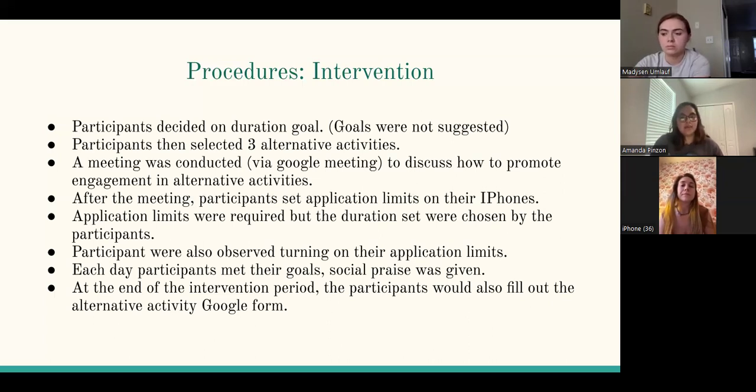Each day that the participant met their goals, social praise was given within the participants' group chat in the form of kudos, little gifts, and great job texts. And then at the end of the intervention period, the participants would also fill out the alternative activities Google Form that was filled out during baseline, to compare the data between time spent on alternative activities. One thing to note is that the social praise, given in the form of shout outs and kudos, was done within the group chat. And if they did not meet their goal, no praise was given to them in the participant group chat.